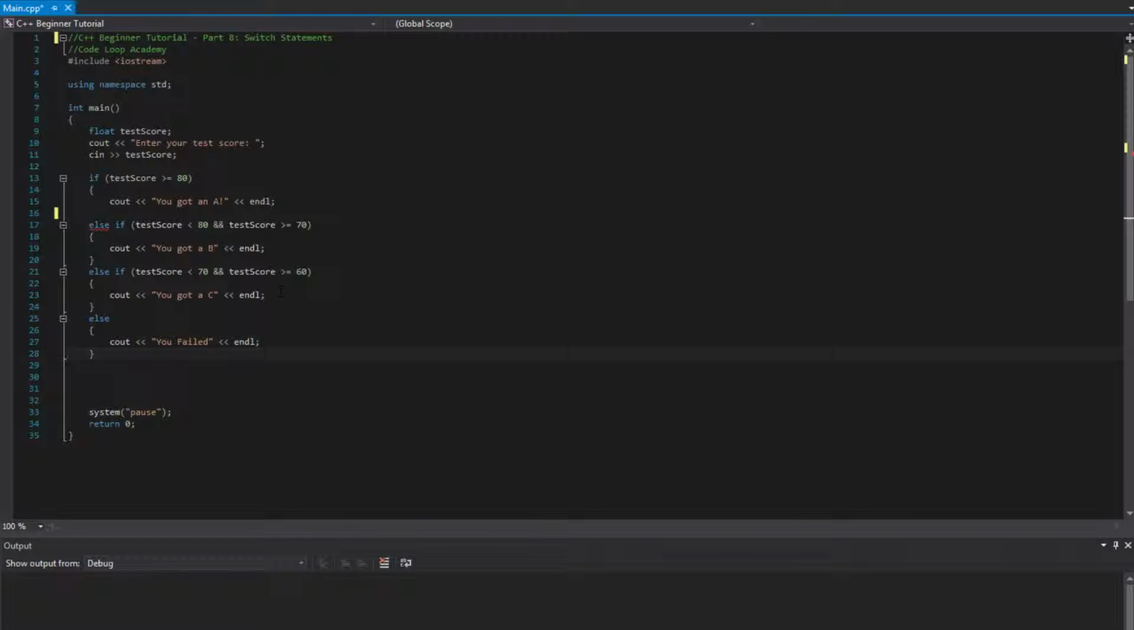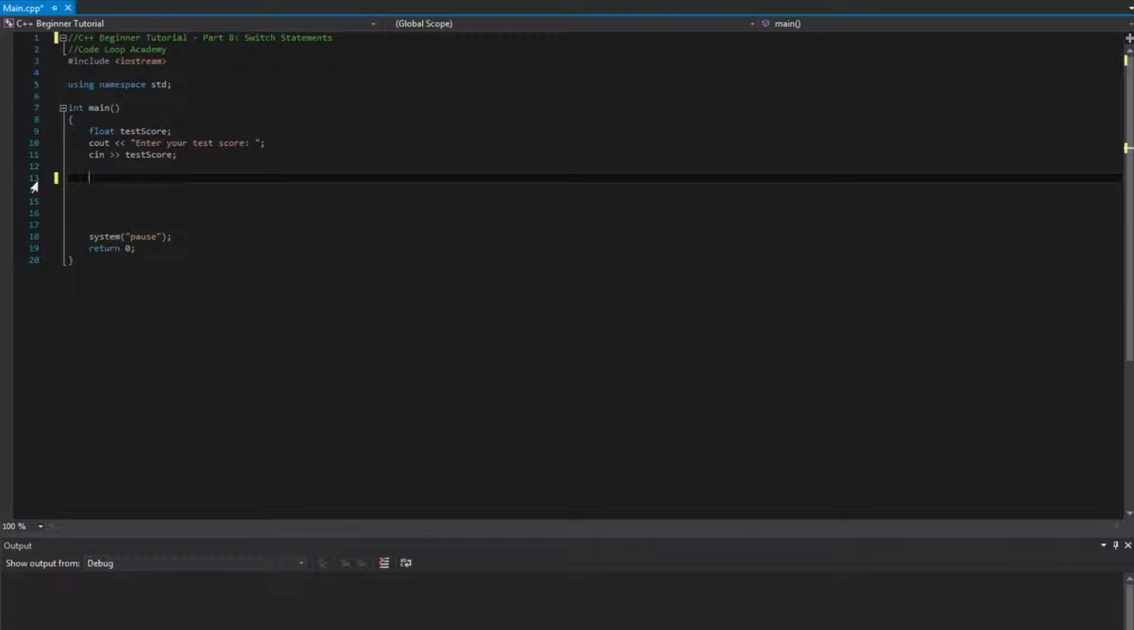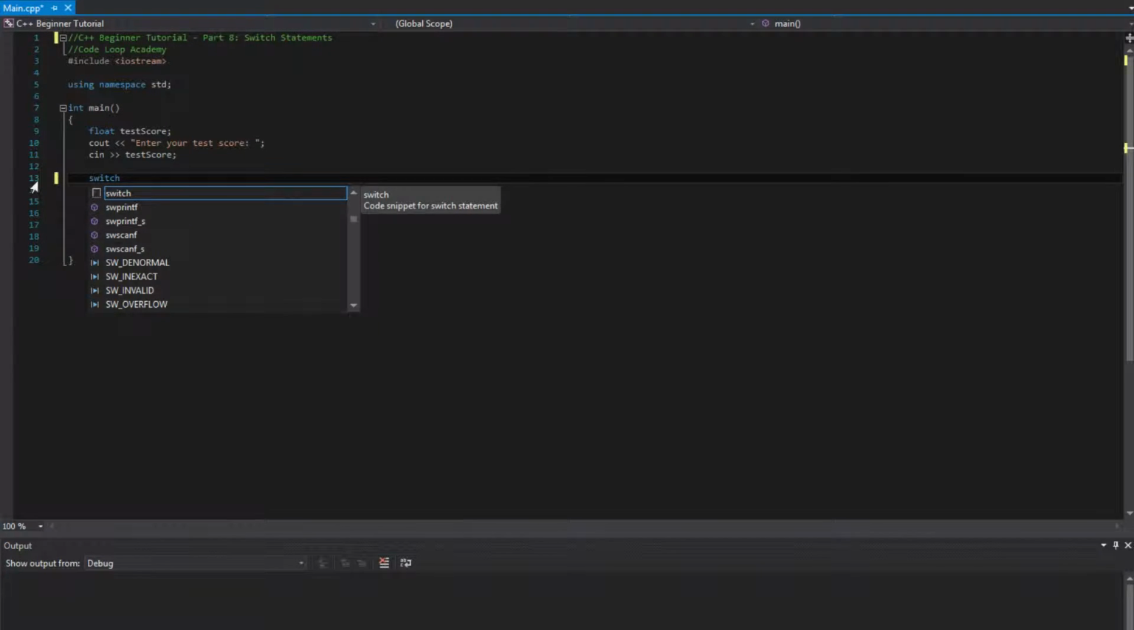The reason we're jumping from if statements to switch statements is because they are very similar in several ways. Now what we're going to do is create this same program except with switch statements. So I'm going to erase all these if statements here. And to create a switch statement, it just compares a value, whether it's true.